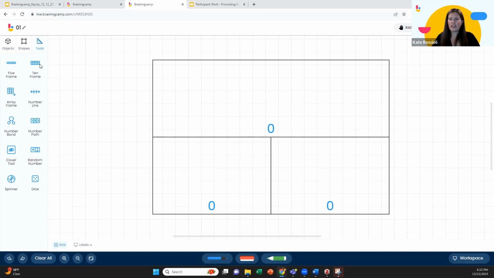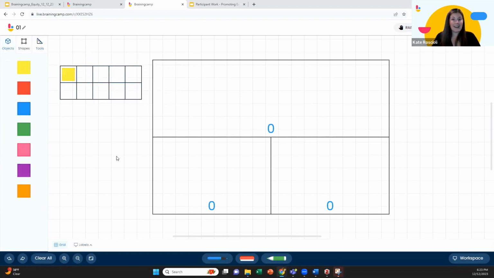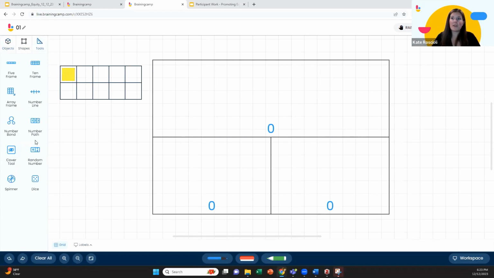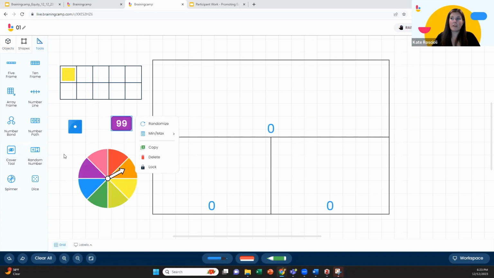So if you're looking like, well, I really wish there was a 10 frame. Well, there's a 10 frame in every single one of the tools. It's just here. So if I want to make my 10 frame with inch tiles, I can. I don't have to use just 2-color counters. So there's number lines, number paths, dice, and spinners. So you can change all that and spin. And then there's dice, random numbers, all the things. So we want you to be able to play, but I also wanted to show you some of the key things.